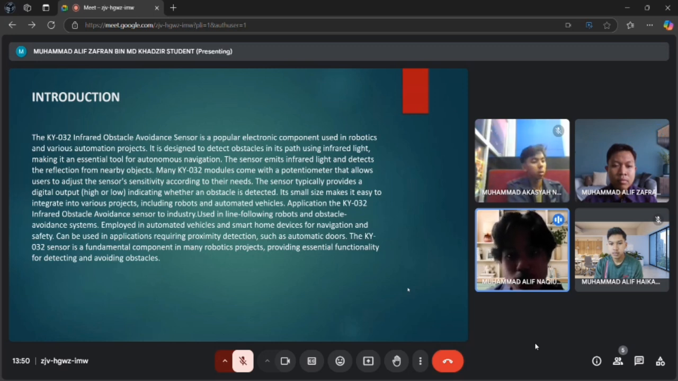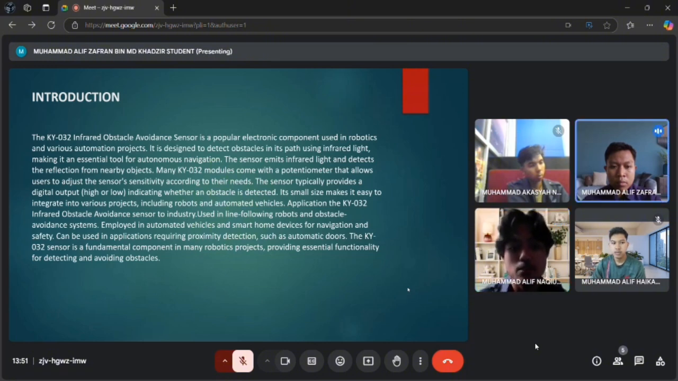Application: the KY-032 provides obstacle avoidance sensing to industry. Use it in line following robots and obstacle avoidance systems, employed in automatic vehicles and smart home devices for navigation and safety. It can be used in applications requiring proximity detection, such as automatic doors. The KY-032 sensor is a fundamental component in many robotic projects, providing additional functionality for detecting and avoiding obstacles.